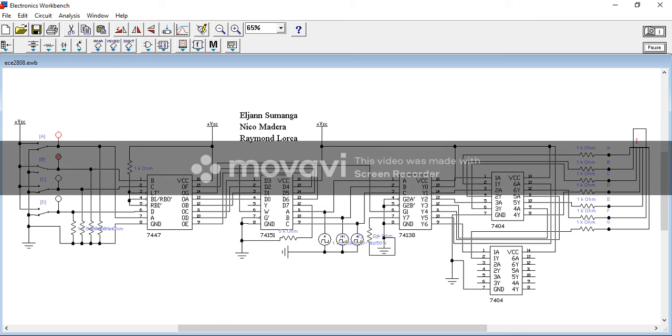Next, let's go to 3. In 3, our active segments are A, B, C, D, and G. So in 4, our active segments are B, C, F, and G. And number 5, the active segments are A, C, D, F, and G.